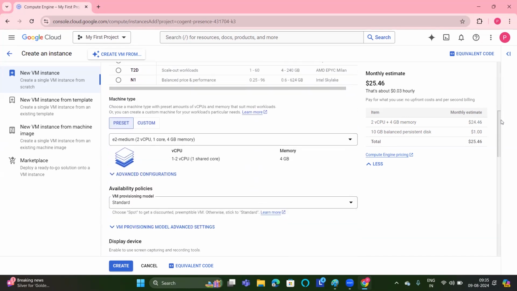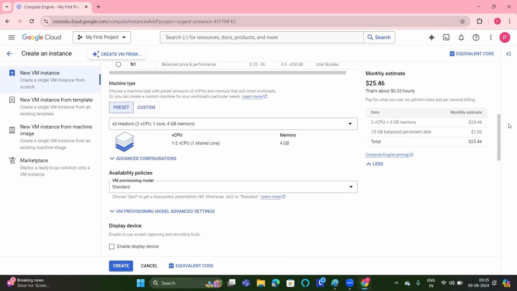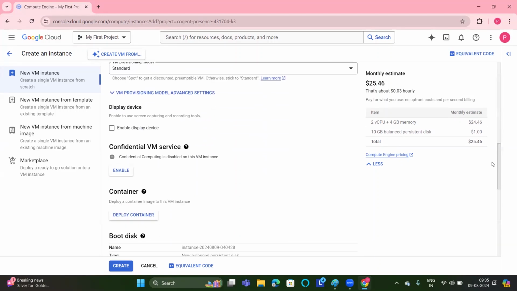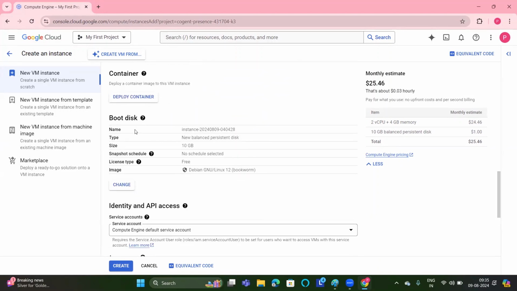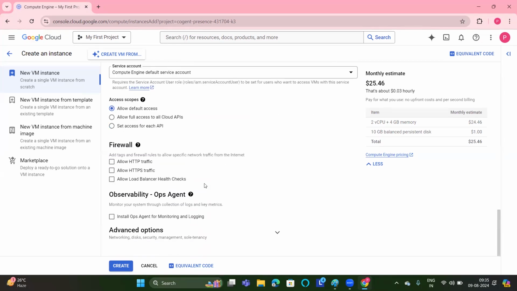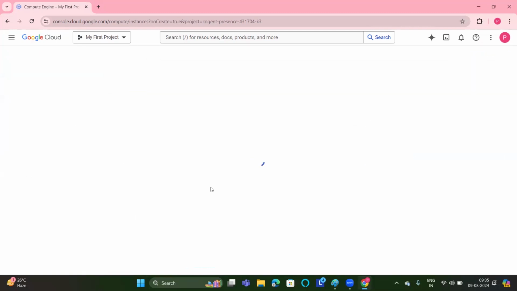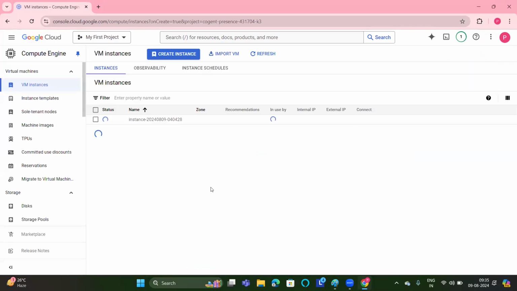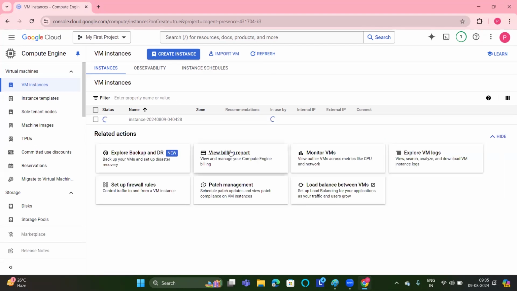Now, apart from this, this is the machine type we are taking. This is the provisioning policy we are taking. Container, if you want to deploy a container, we are not deploying a container here, so I am not changing anything. Boot disk, we are taking this. Apart from this, we can add a firewall rule. According to our requirement, we can change our firewall rule here. So I am creating a machine here. This is the first way of creating the virtual machine. You can create the virtual machine like this.